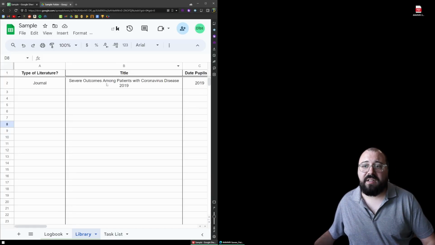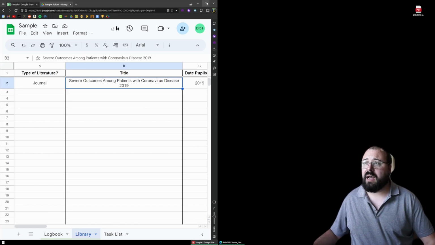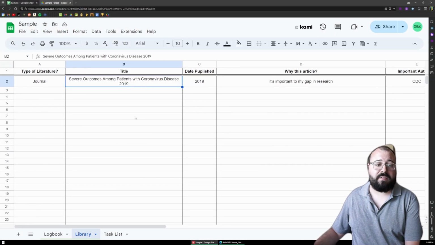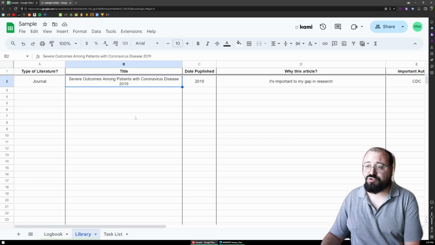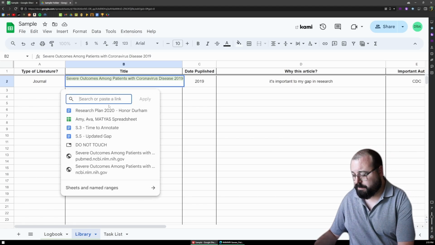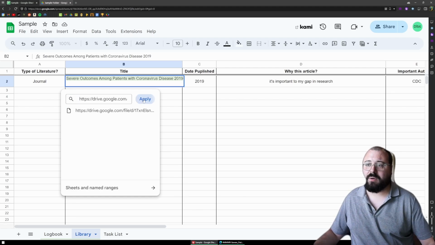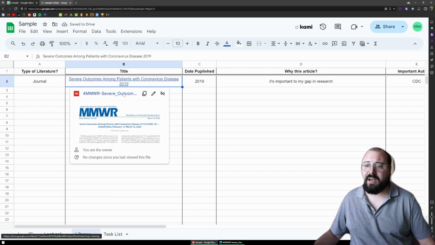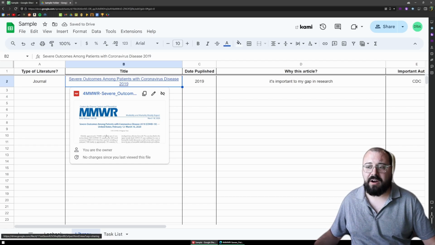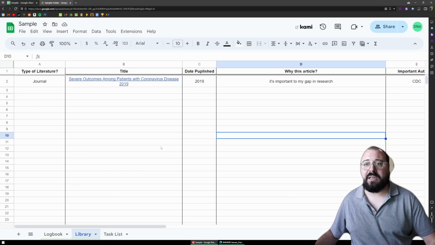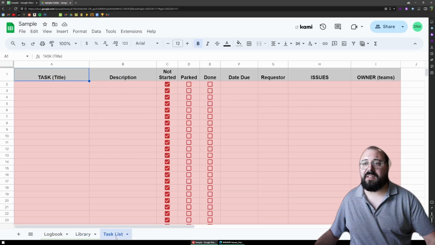We come back to our spreadsheet here where we have the title, and we're going to hit the following keyboard command, Control K, and that's going to insert a hyperlink. So we're just going to paste that link in there. We're going to hit apply. And now you'll see we have the title of our article. And when we hover over it with the mouse, we can see that article right there. Click on it and open it up in our browser, which when we have a lot of articles is going to be exceptionally useful. And then finally, we have the task list.